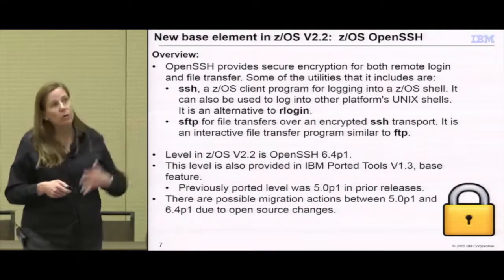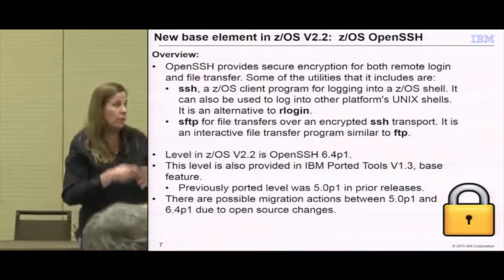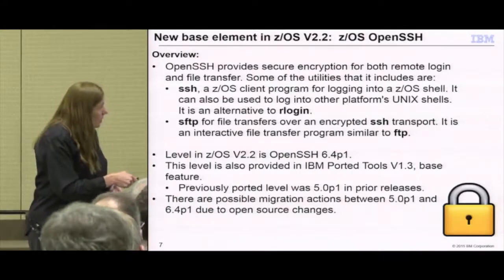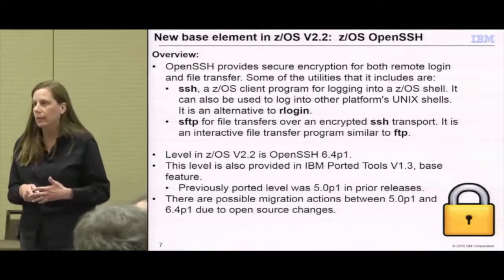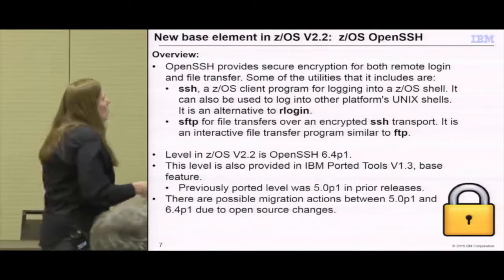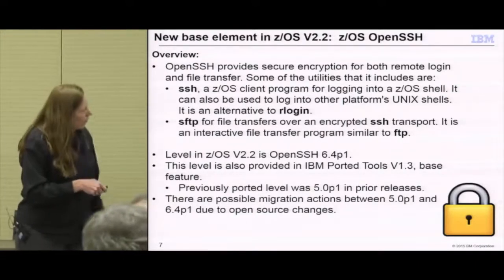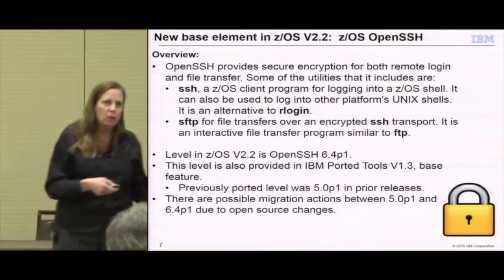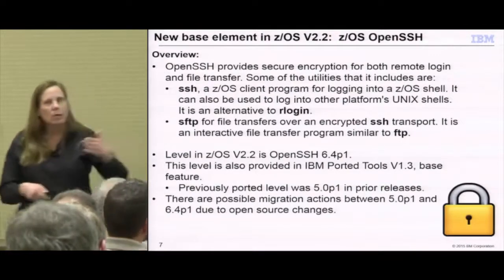So we're putting that now into the z/OS 2.2 product. The level that we're incorporating into z/OS 2.2 is the OpenSSH ported level 6.4 P1. Now, if you're into the ported levels of this product, you know what that means. Previously, what was in the Ported Tools product on the prior level was 5.0 P1. So I'm just going to tell you right now that the ported level changes from 5.0 P1 to 6.4 P1.